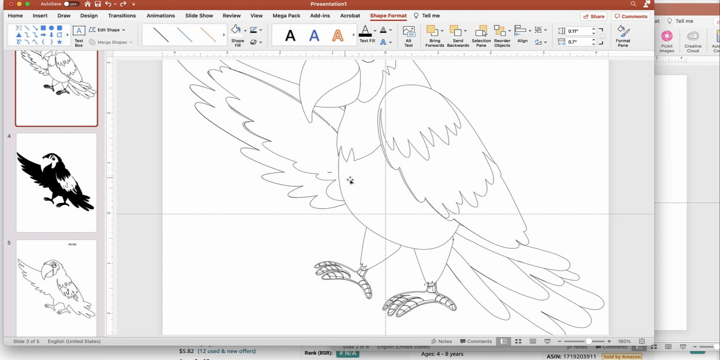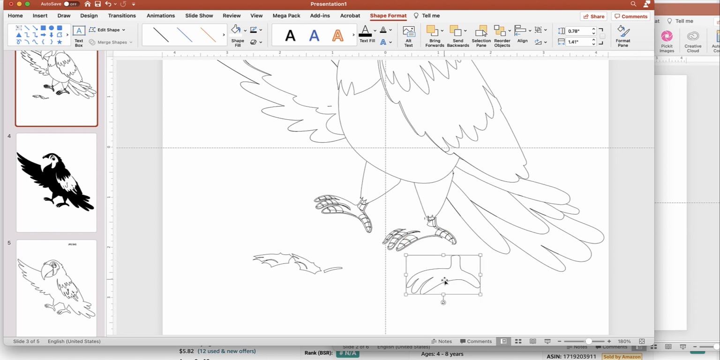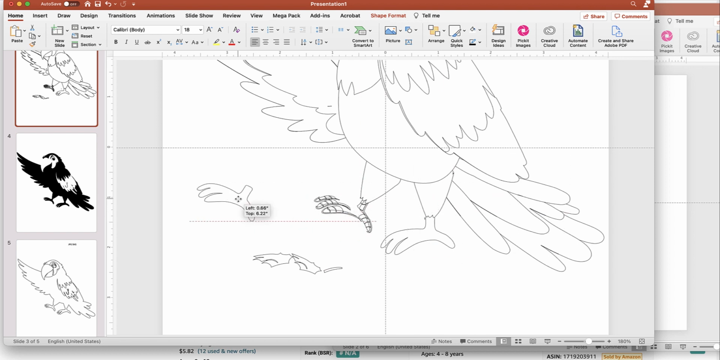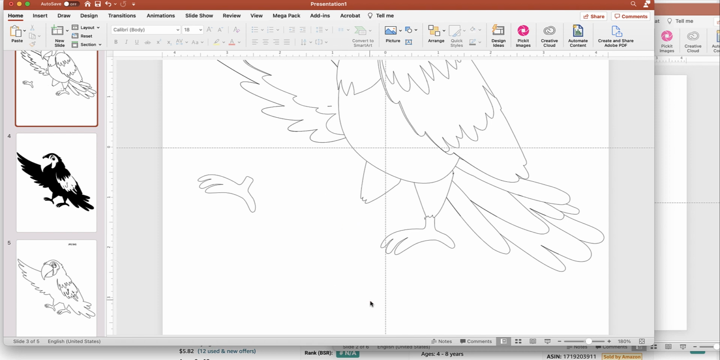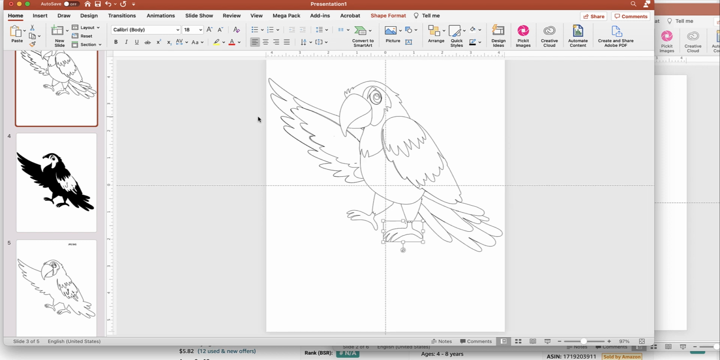So sometimes some things work and some things don't. It is all about playing around. So here we've got like an extra top claw. So I can just move things about. So I might get rid of everything else. Just leave that there. And then again, just move the main part. And that is my improved image from the previous one.